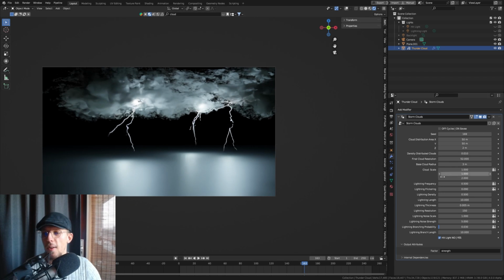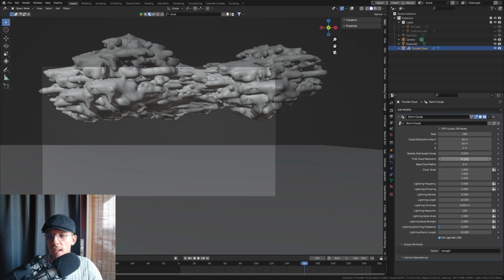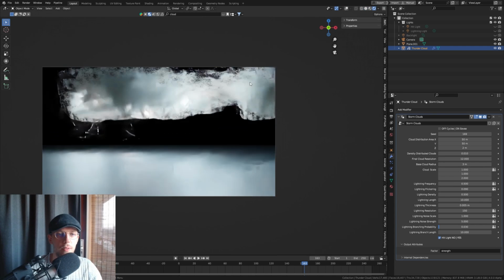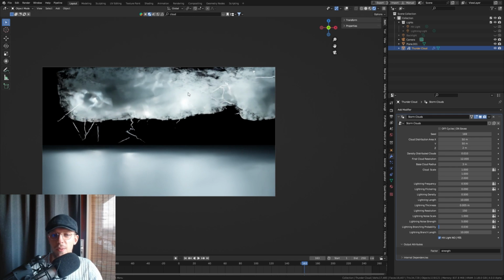Nice. Now, another one that I want to showcase is the resolution, right? Because the resolution is important, because if we go to solid view, we have a mesh. If I crank this down to 12, the resolution will be much lower. If I now go to rendered view, you can see that the clouds look a little bit less detailed as well, right?